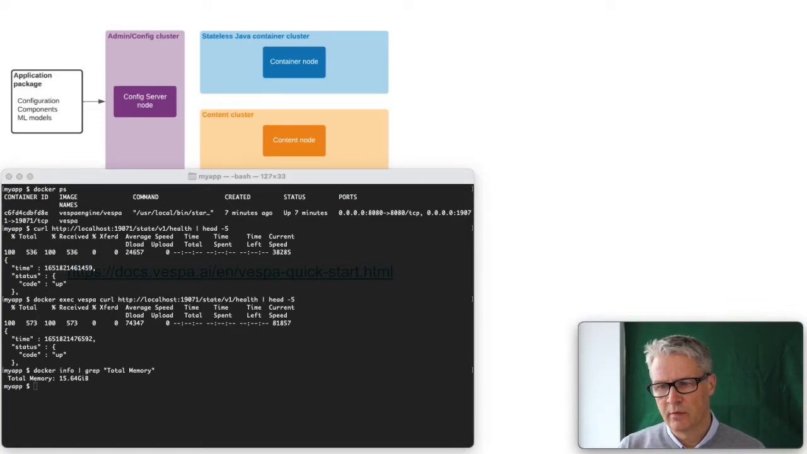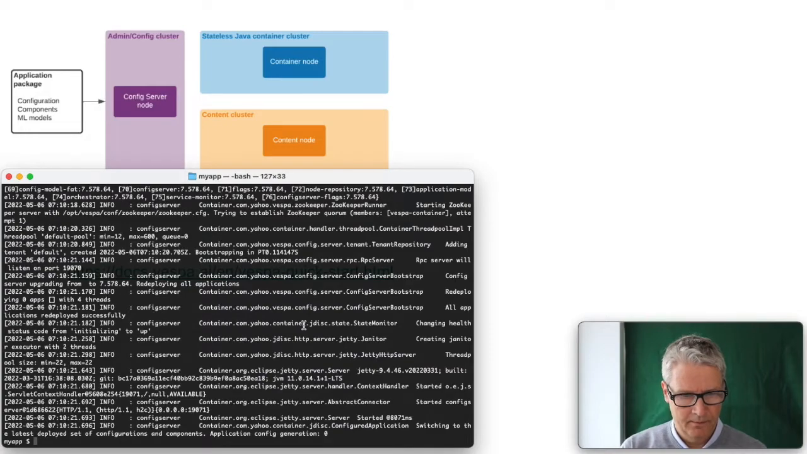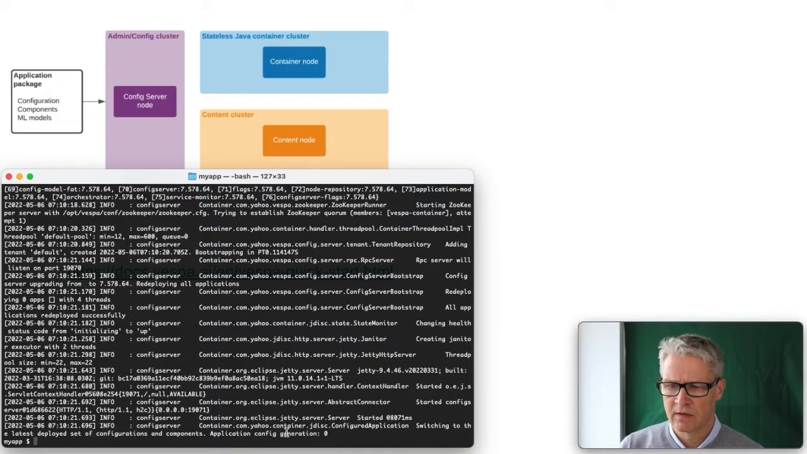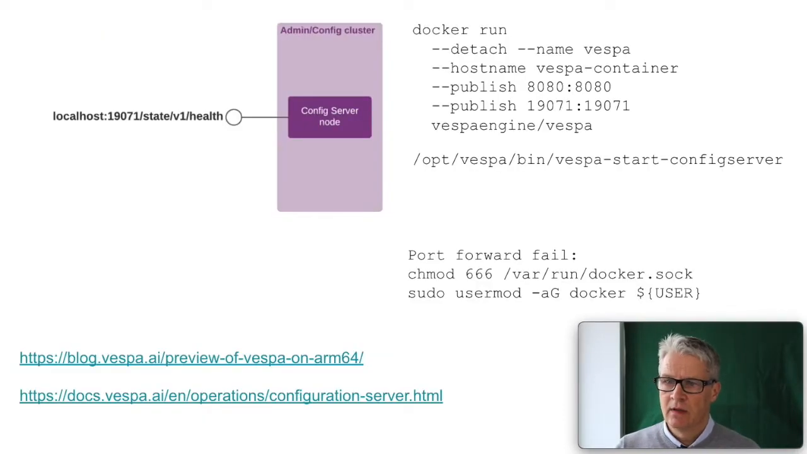Finally, check the logs from the config server. What we're looking for here is the application config generation. This means the config server started successfully. If you don't see the logs, make sure you're running the correct image. See the blog post for details. The config server operations guide is also a great resource in this phase.